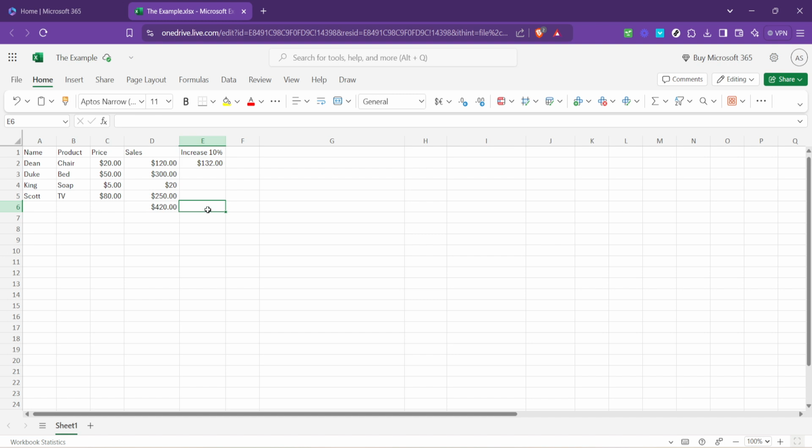Remember, practice makes perfect. So don't hesitate to experiment with different types of data and formulas. And there you have it, a straightforward guide to performing basic calculations in Excel. I hope this tutorial has helped demystify the process for you and shown you just how accessible Excel can be.